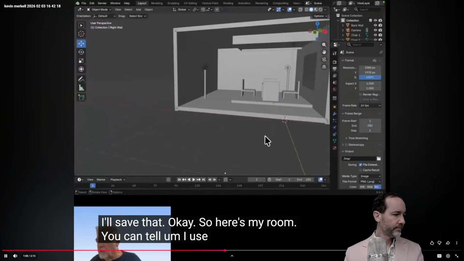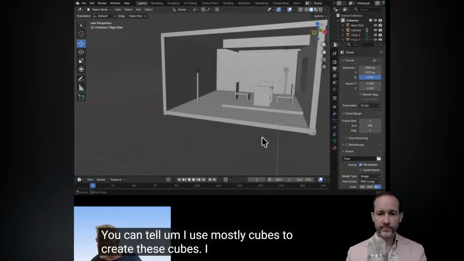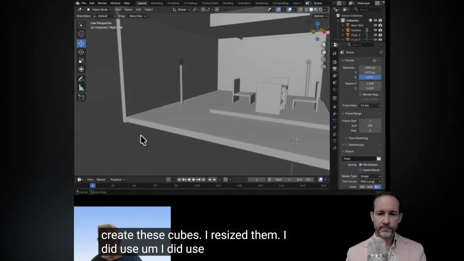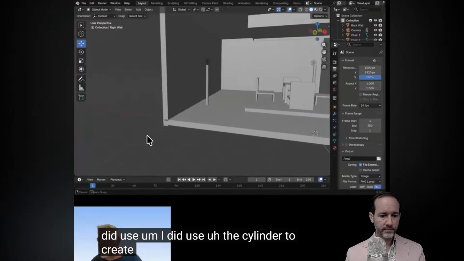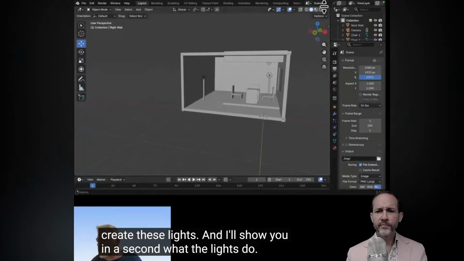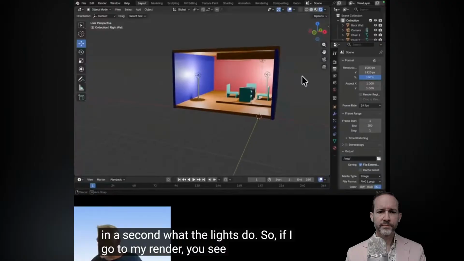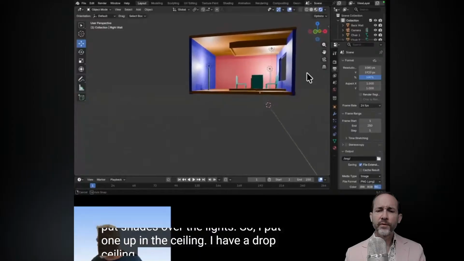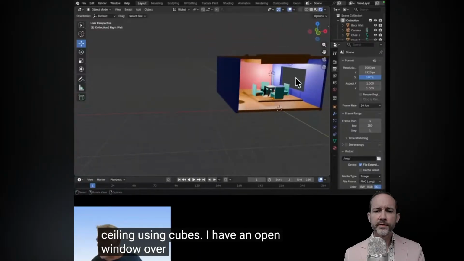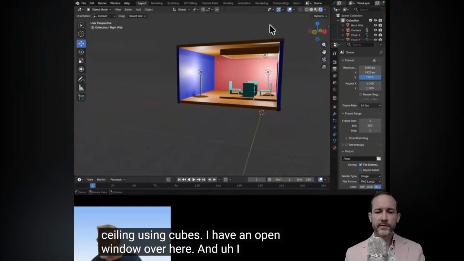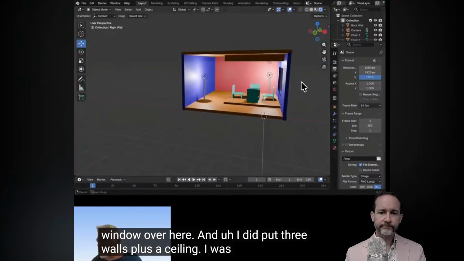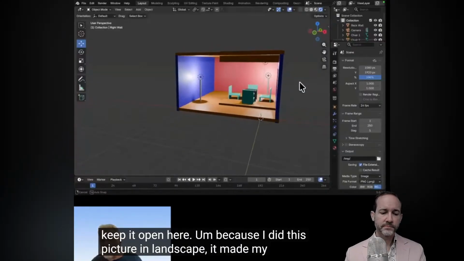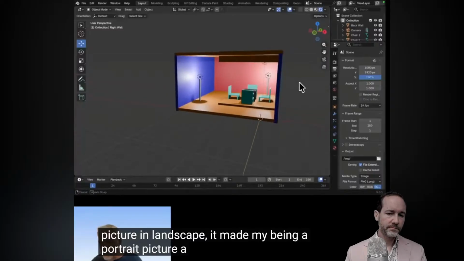Okay. I use mostly cubes to create these. I resized them. I did use the cylinder to create these lights, and I'll show you in a second what the lights do. So if I go to my render, you'll see I put some lights here. I didn't really know how to put shades over the lights, so I put one up in the ceiling. I have a drop ceiling using cubes. I have an open window over here, and I did put 3 walls plus a ceiling. I was gonna keep it open here, because I did this picture in landscape, it made being a portrait picture a little bit harder.